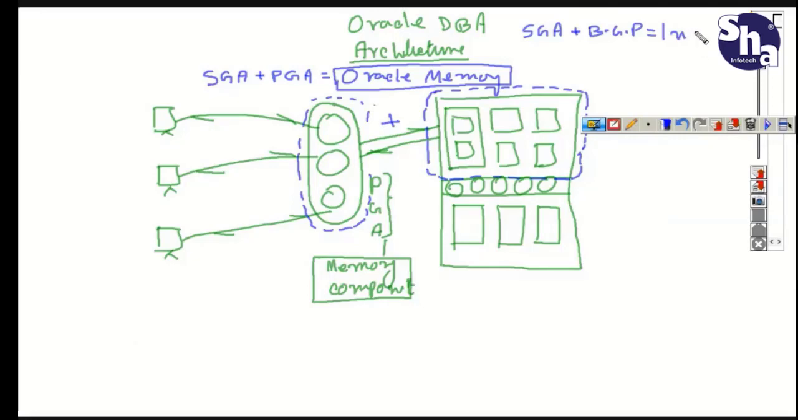But sir, instance and Oracle memory are different? Different. If you remember, we have clearly mapped it. This is RAM, this is CPU, this is hard disk. So you can answer your own question. You got the answer, right? Clear?